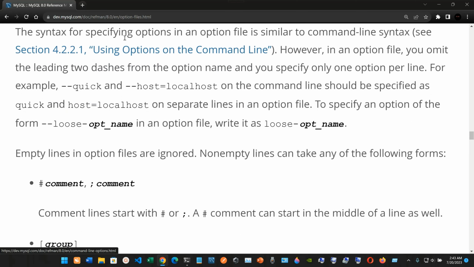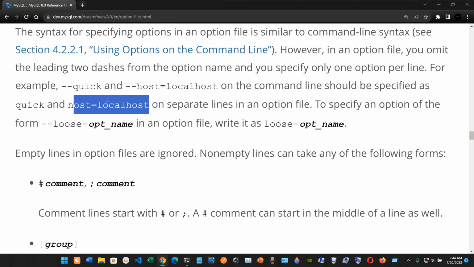The syntax for specifying options in an option file is similar to command line syntax, and you can check out this link. However, in an option file, you omit the leading two dashes from the option name and you specify only one option per line. For example, --quick and --host=localhost on the command line should be specified as quick and host=localhost on separate lines in an option file.